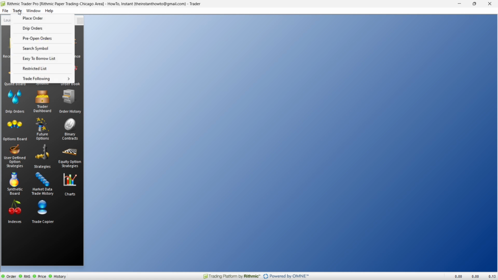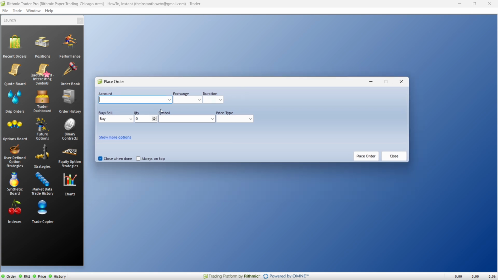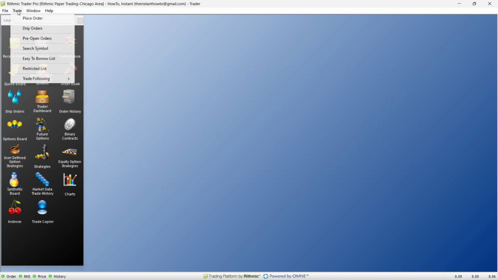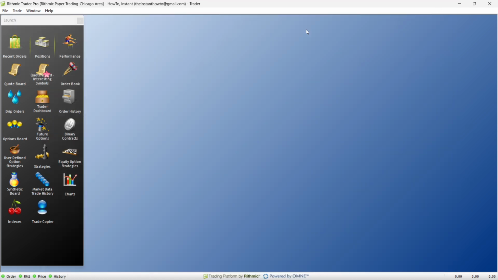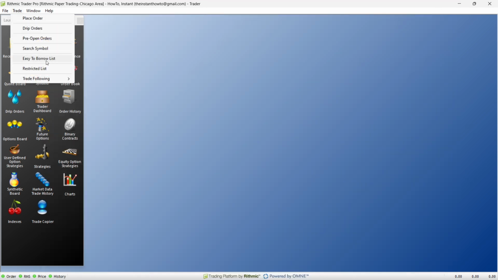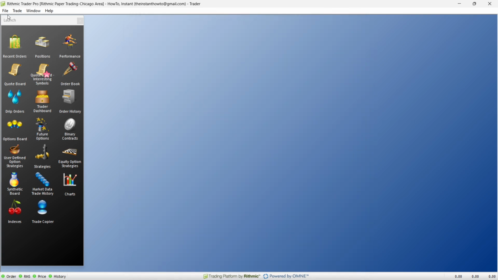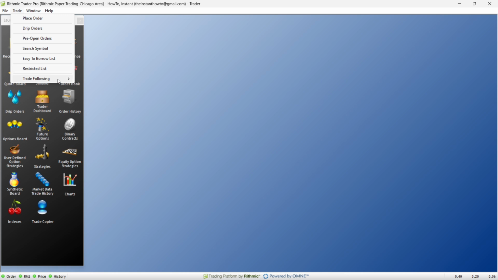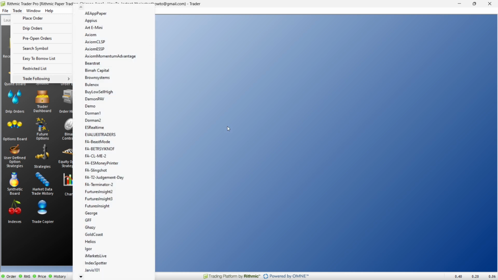Over here, where it says trade, you can also place a trade by clicking on that. You have to choose your account, choose the exchange, the duration, etc. And then here you can just place the orders. You can choose the drip orders. You can choose the pre-open orders. You can search for symbols. You can see the easy to borrow list. You can see the restricted and then the trade following list over here.